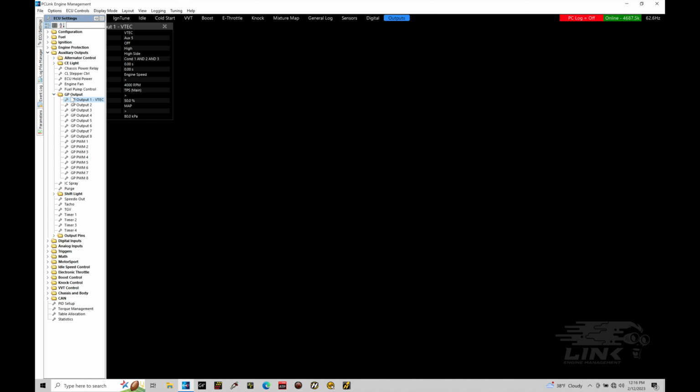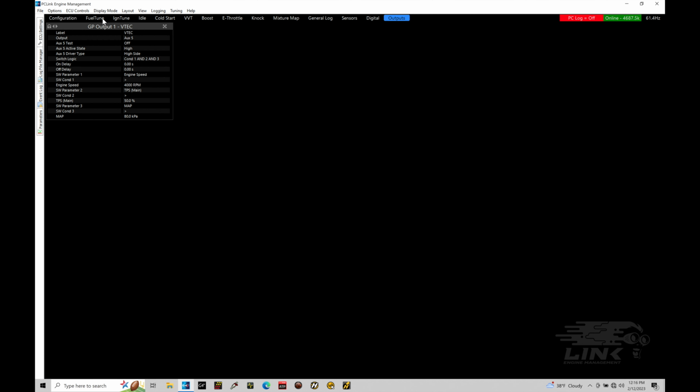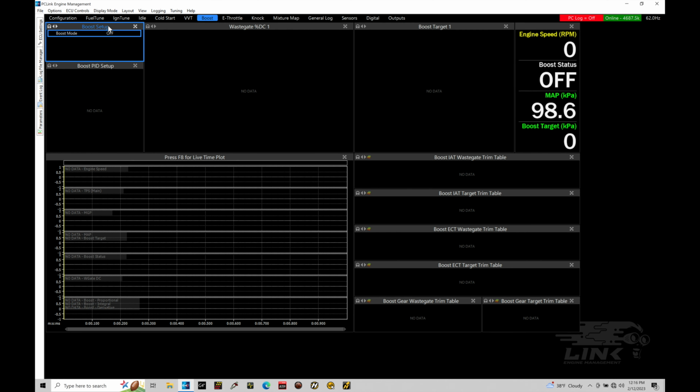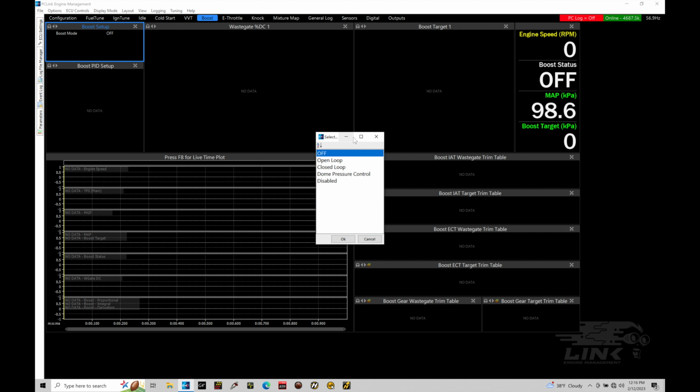So remember here under general purpose, we have pulse width modulated or we have outputs. Outputs are for on-off control. Pulse width modulated would be for a pulse type of control. So I'm going to go ahead and just show a very commonly found pulse width modulated type of output that we're likely to be working with, and that's going to go under our boost tab here under our boost setup. We're going to go ahead and take a look, talk about here real quick.